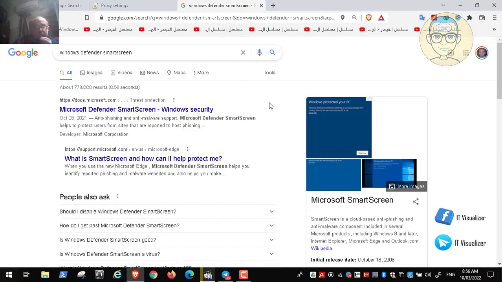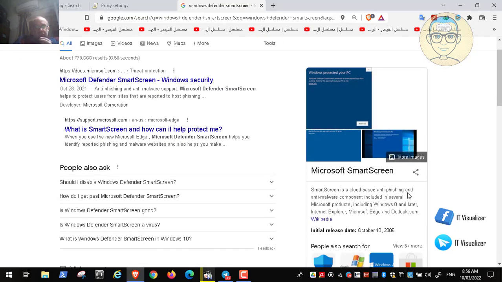Windows Defender Smart Screen. Here it says it is a cloud-based anti-phishing and anti-malware component included in Microsoft products, including Windows 8 and later. So it is a cloud-based program for anti-phishing and anti-malware components. So this is very, very good. It's a cloud-based product.